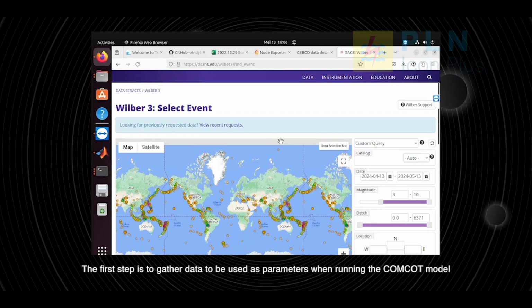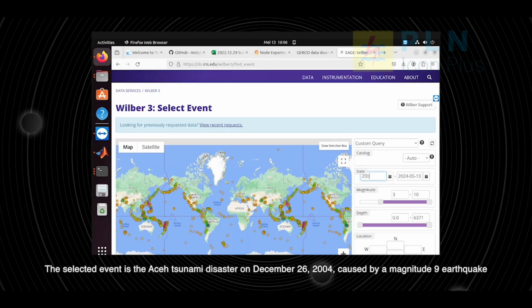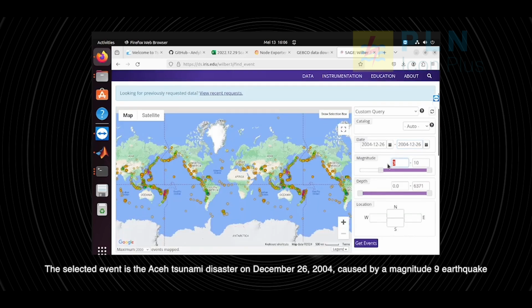The first step is to gather data to be used as parameters when running the Comcot model. This data is obtained from the IRIS database to search for tsunami event occurrences that will be visualized. The selected event is the Aceh tsunami disaster on December 26, 2004, caused by a 9-moment magnitude.